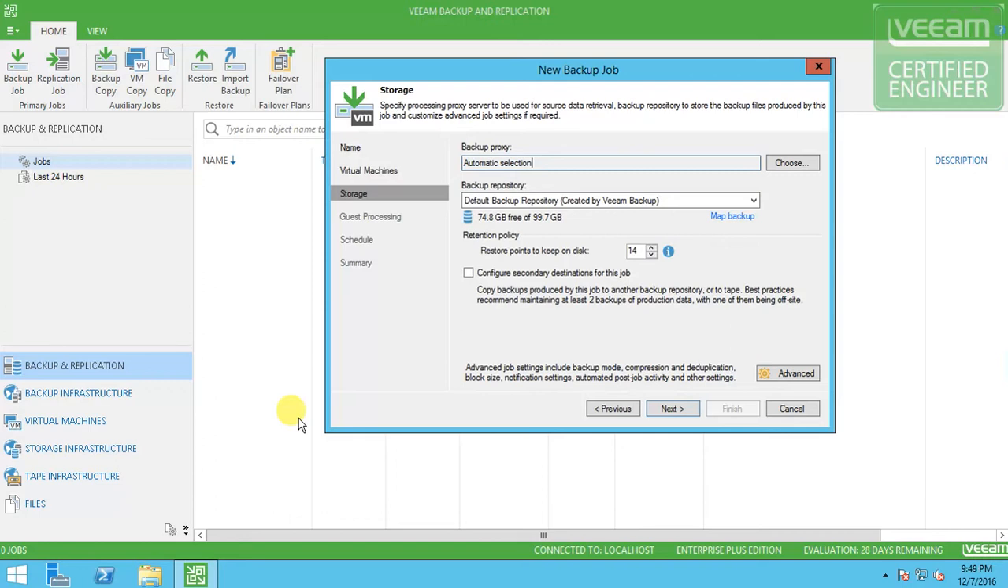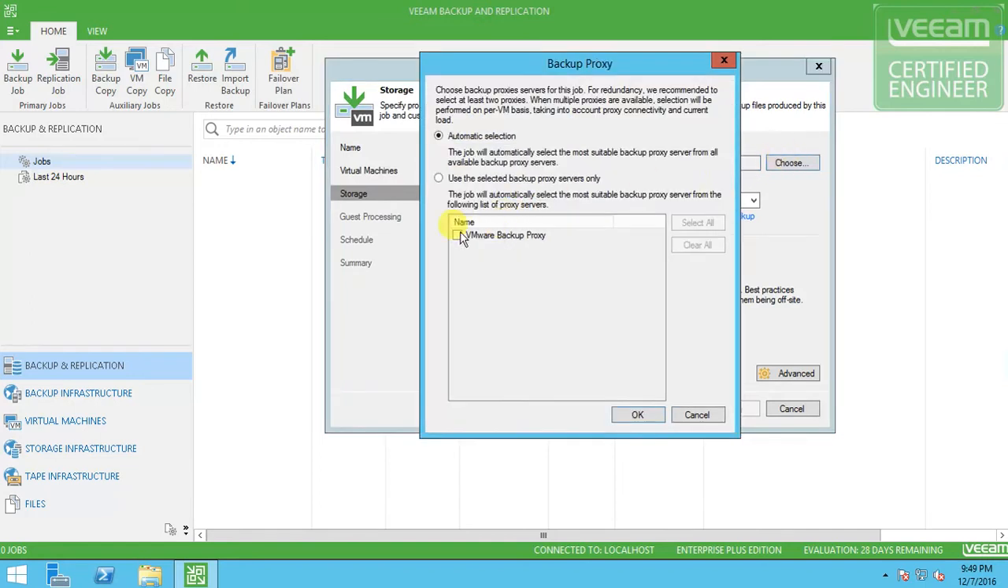We're going to go into detail for every role, but right now the backup proxy is an automatic selection. We have only one server, so right now there is only one. We can choose it manually if we have multiple on different clusters, on different locations where we are backing up the machine. So in this case, it doesn't matter whether it's automatic or not, and we'll choose the automatic selection.